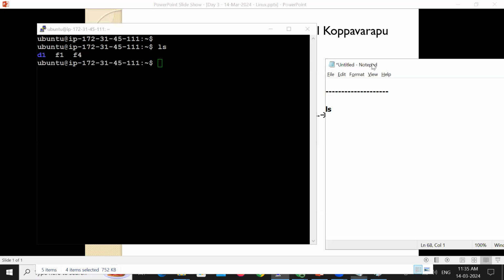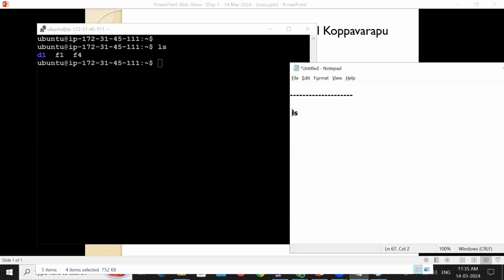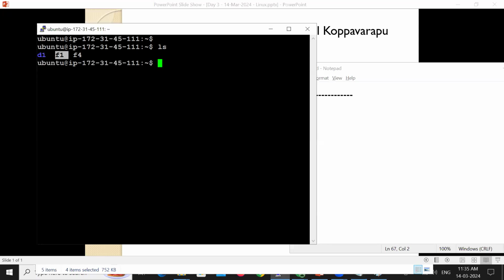Now, my point is, I want more information. ls will just show me file names. I want more information about the files. Along with the file name, I want to know the file size. What is the size of the file? I want to know the date and time when the file has been created. I want to know the owner of the file. Who created this particular file? At what time has the file been created? I want to know the permissions of a particular file. Every file will have a certain number of permissions.